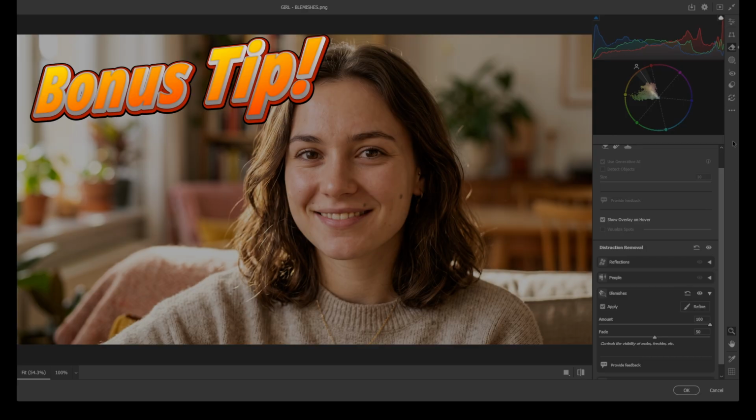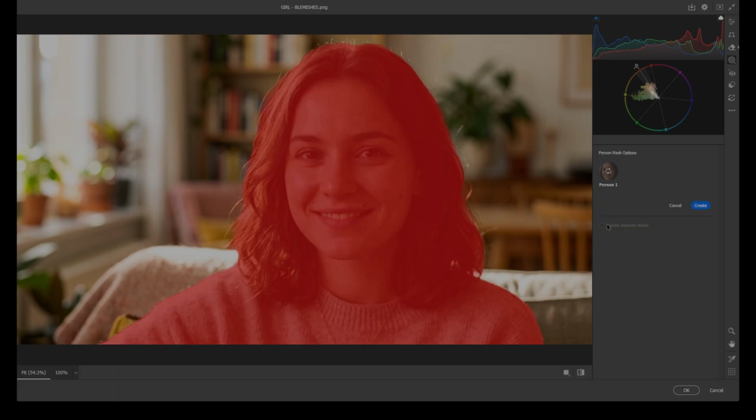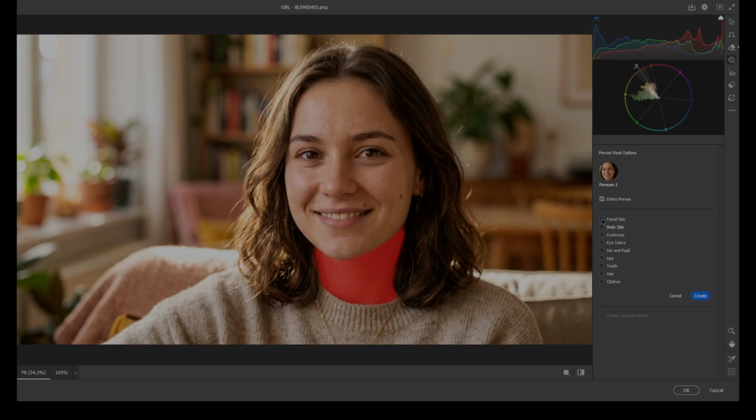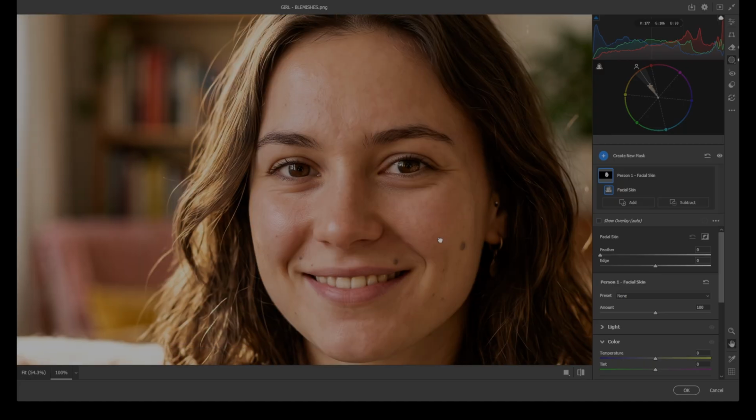Now, as a bonus, I'm going to go up to your masks, and it'll select people. It'll select the girl. And I'm going to do just her facial skin. Make a quick mask with that. Hit create. Now let's zoom in a second. And it really did a good job of keeping the skin tone and stuff. Now, if you wanted to back it off just a bit, make it a little bit smoother, make a mask with the facial skin, and let's go over to effects.